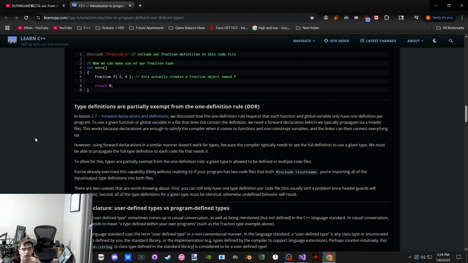Okay. One definition rule requires one definition per program. Cool. You have to forward declare them. Problem is that here, just like for templates, forward declaration is not sufficient to satisfy the compiler. The compiler needs to see it all, just like for an inline function, just like a constexpr variable, just like a template function, or a function template, I guess.